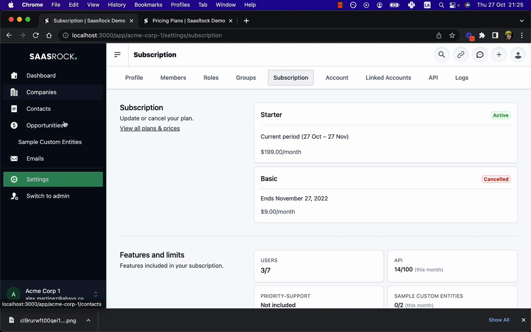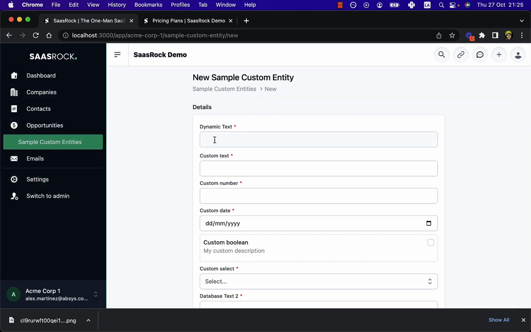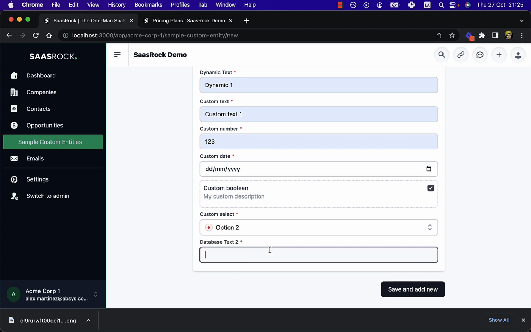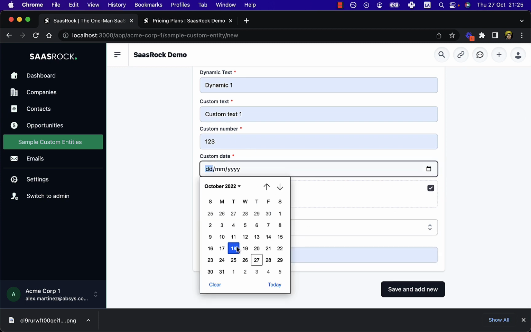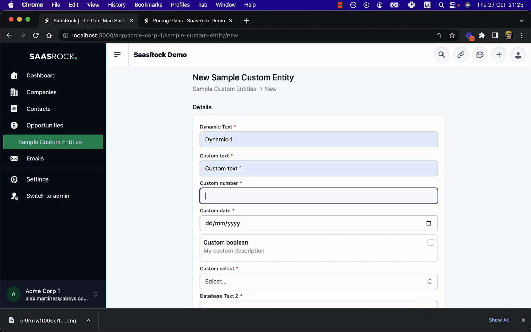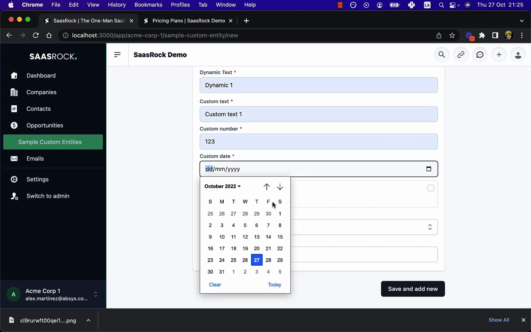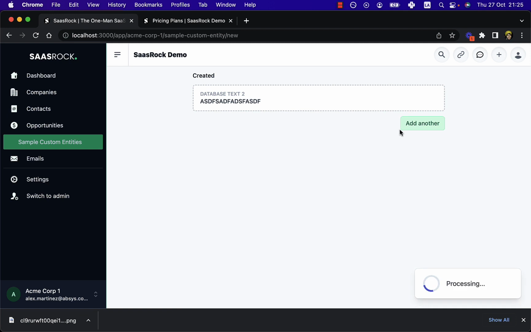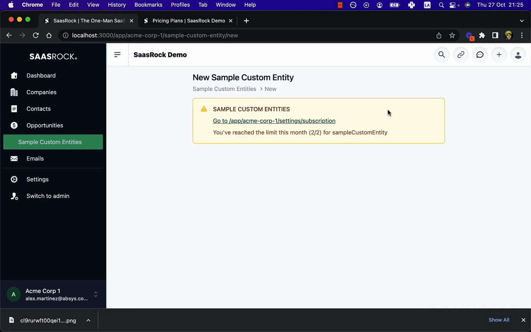Now let's try to create one again, and it will let me create only 2. So let's do it. And let's create another. And if we try to create another, it will say you've reached the limit this month. So that's the benefit of the entity builder or the entity rows, but you can customize it fully.